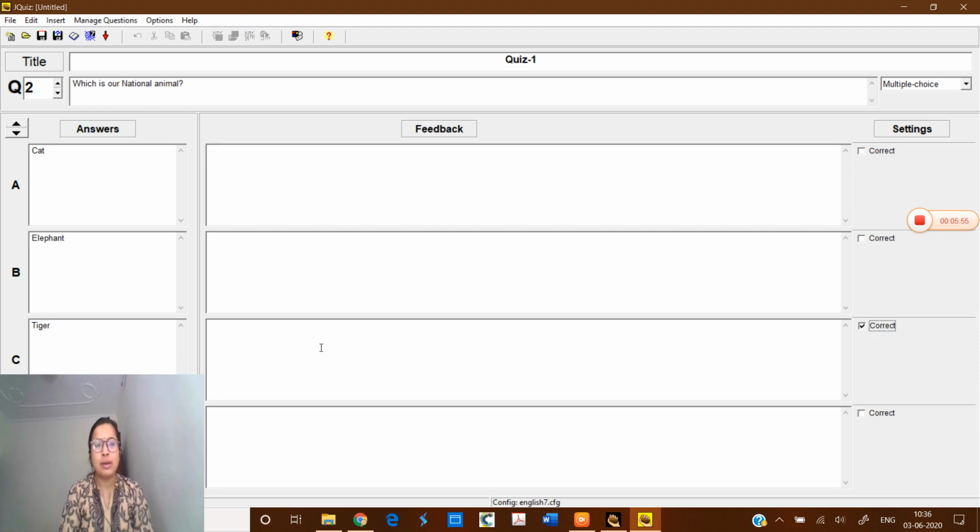Again, if you want to give some feedback, you can give it here, like for the tiger. You can type it: it symbolizes strength and courage, right? So you can give alertness, etc. Okay, so you can type your feedback here. Then after doing this, this is correct, we have mentioned the correct option, and this is a multiple choice question. We have typed our question, we have given the options, we have given the feedback.